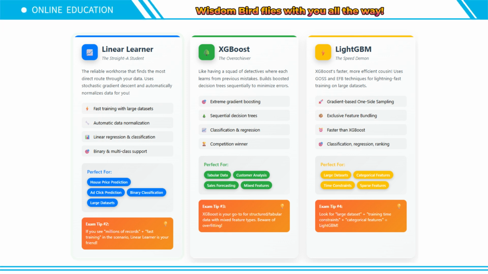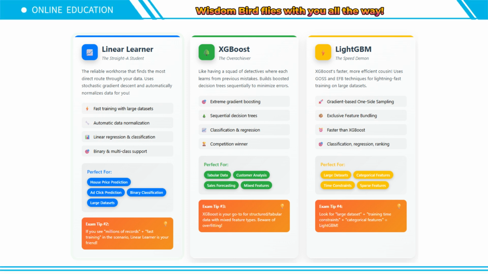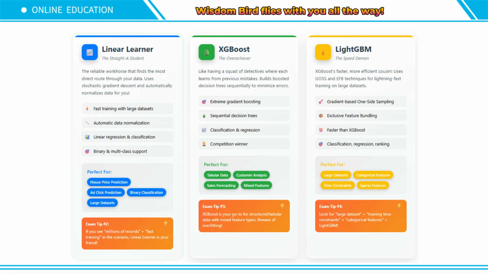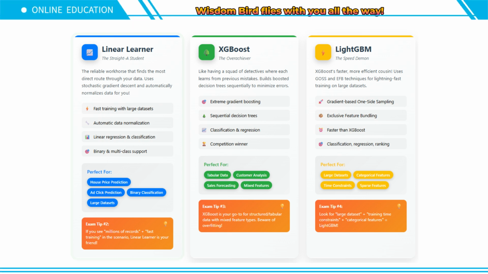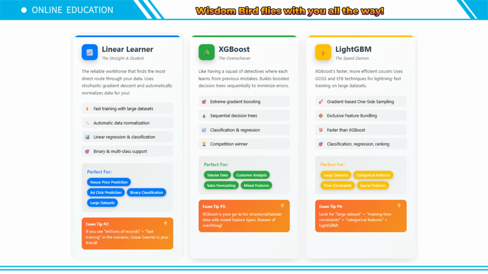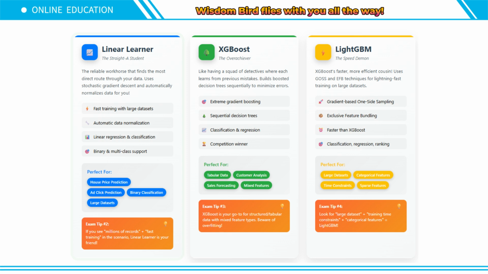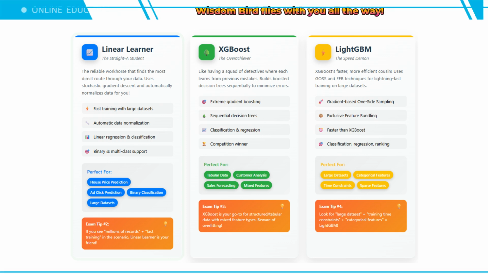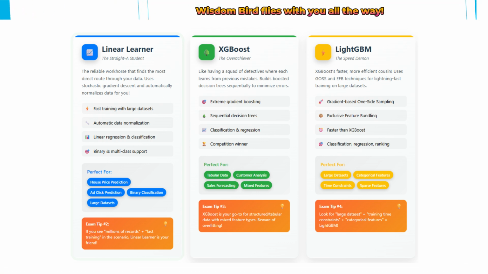Why XGBoost is exam gold? XGBoost is an implementation of gradient-boosted trees that combines an ensemble of estimates from simpler and weaker models. It's incredibly popular in real-world ML competitions and production systems. Exam tip number 3. XGBoost is your go-to for structured tabular data with mixed feature types. If you see a scenario with customer data, sales figures, or any tabular data set, XGBoost is often the right answer. Gotcha moment. XGBoost can overfit if you're not careful. Always remember regularization parameters in exam scenarios.